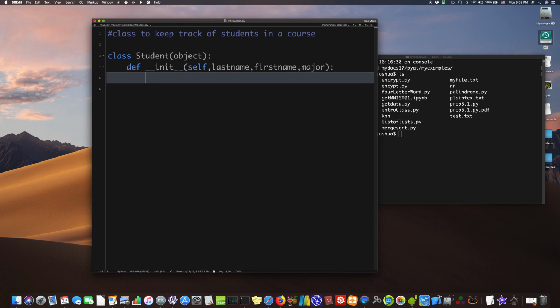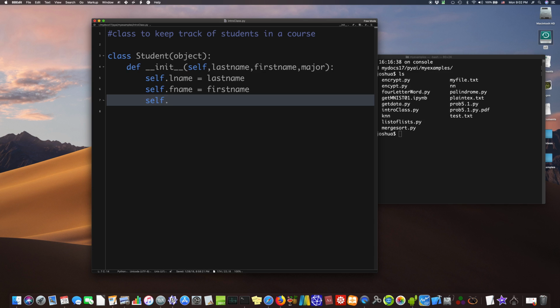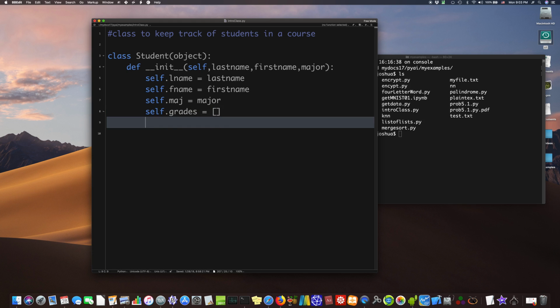Self is the object. So self.lname equals last name. Self.fname equals first name. Self.major equals major. Okay, so we have the three key initial data values. And let's also store the grades. So self.grades equals an empty list. Okay.